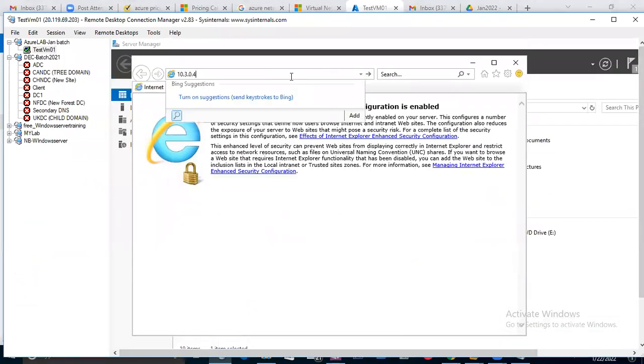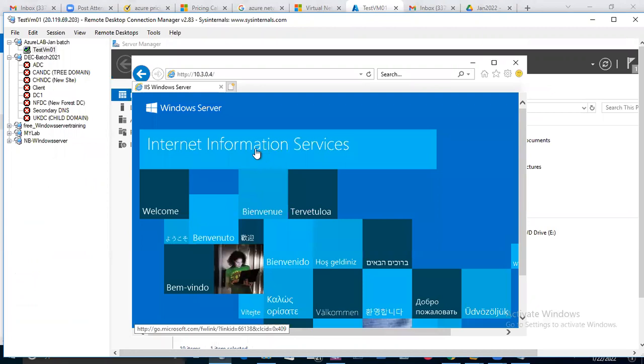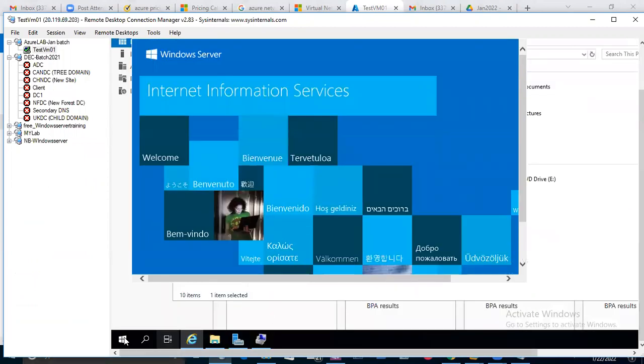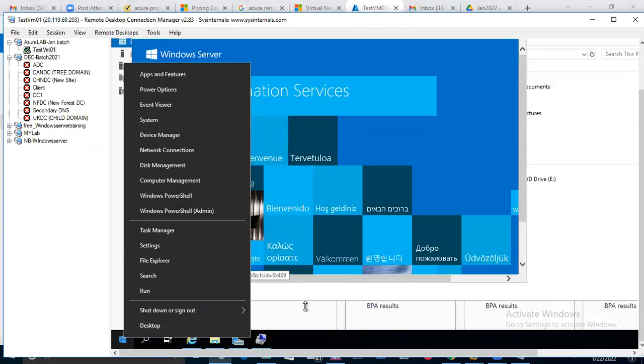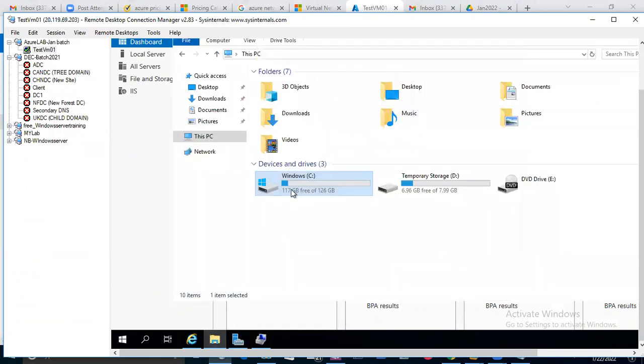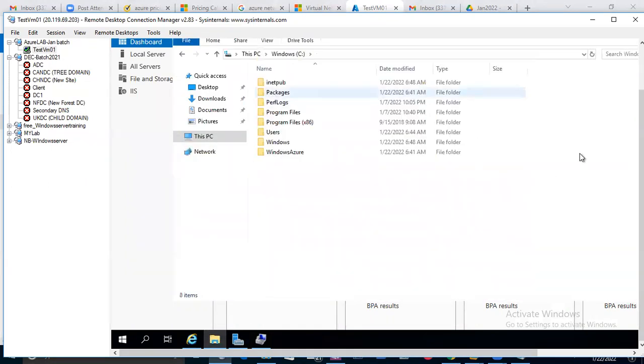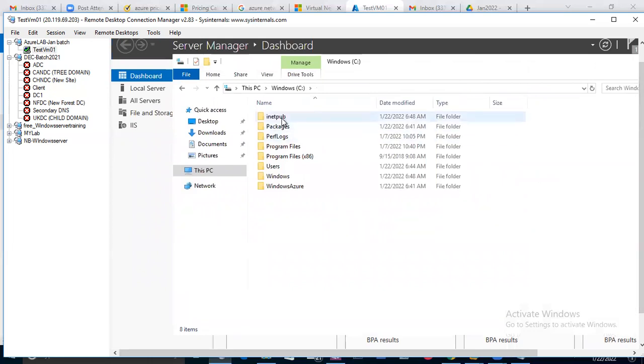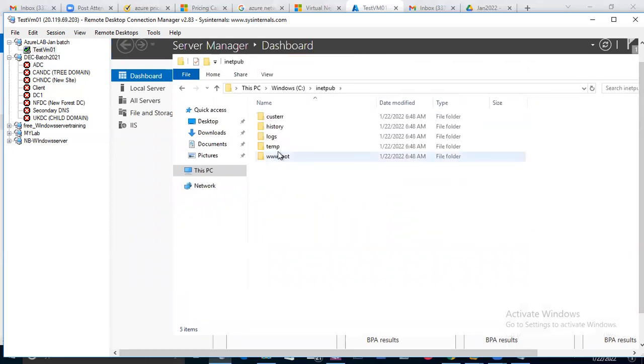Okay. Enable HTTP. Now you can see you're able to access your web page. Now where is this web page coming from? It's coming by default from the C drive. Once you install the IIS server, it creates the inetpub folder and wwwroot, and this is IIS.